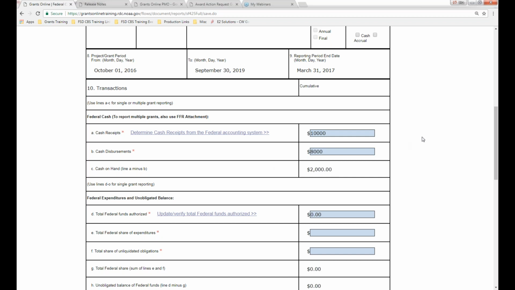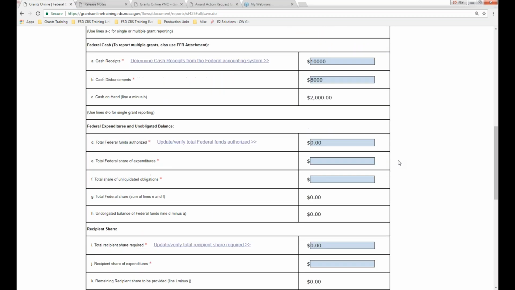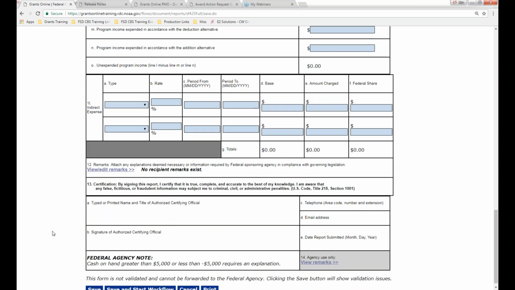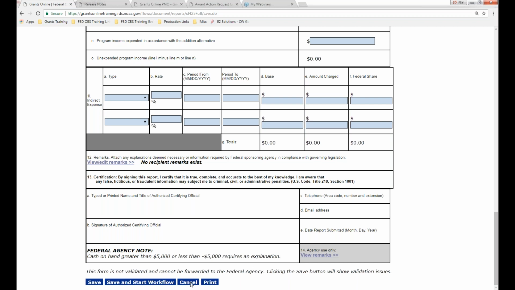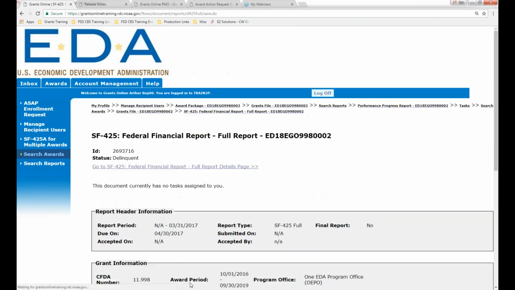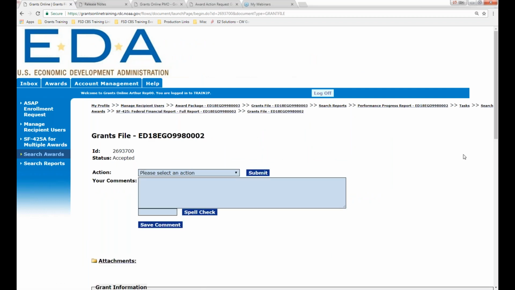If it turns out that this cash on hand line is greater than $5,000, or if it's less than negative $5,000, the system will force you to go down here and use this remarks section in box 12, and you will have to put in some kind of a comment as to why the cash on hand is that amount. Okay? Since I'm not submitting, I'm just going to go ahead and cancel. And I'm going to use my breadcrumb to get back to my grant file.